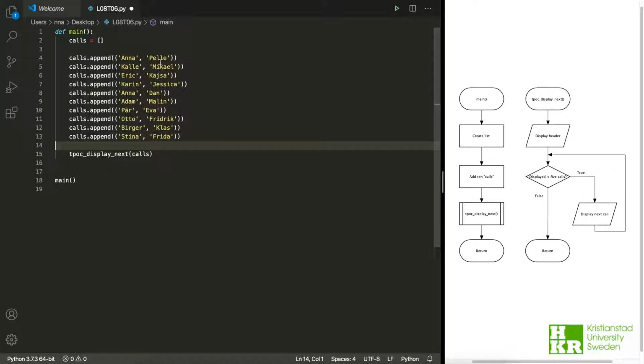Yes. And finally, what we do is that we call this function TPOC display next, and we send as an argument the list we just created. Of course, we haven't created this function yet. That's our next step, to create this function here. And I'm gonna declare it, and I'm gonna add the display header first.